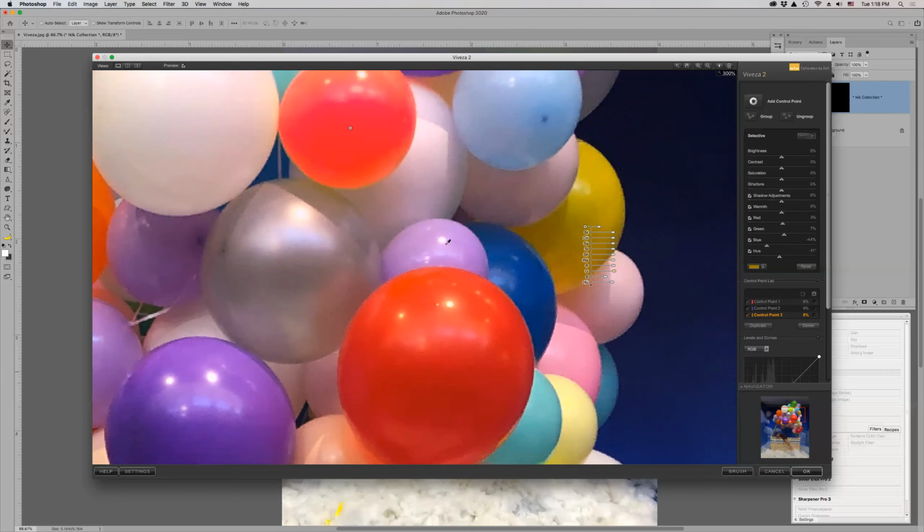I have that purple balloon. Let's get rid of that one. So we'll add a new control point and it ended up over here. I don't want it there, I want it here. Thank you very much. Oh, the reason why it turned up over there is because that was a control point for the yellow balloon that I turned purple.